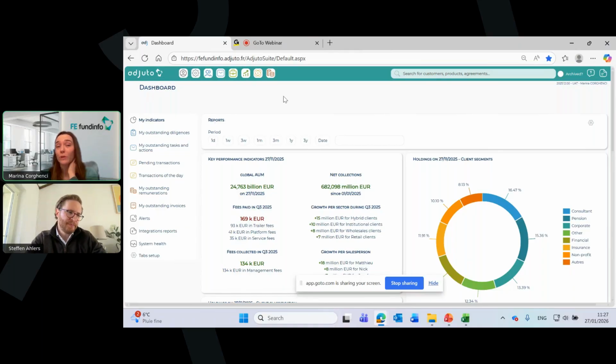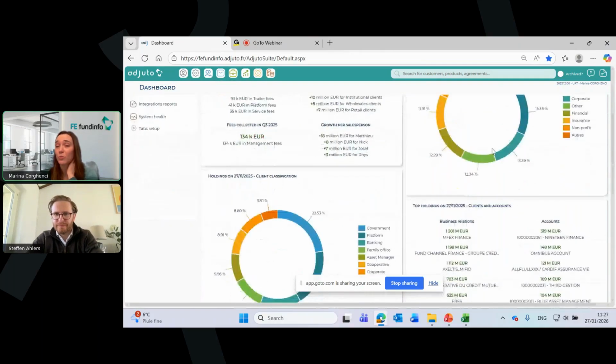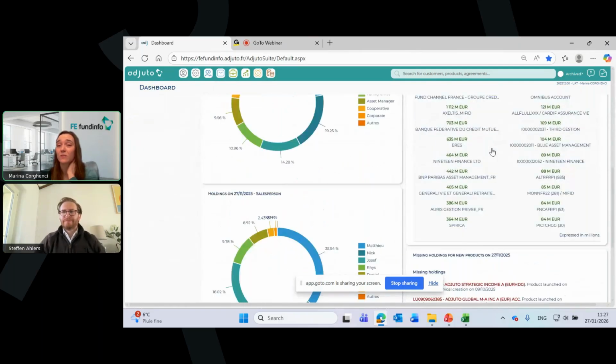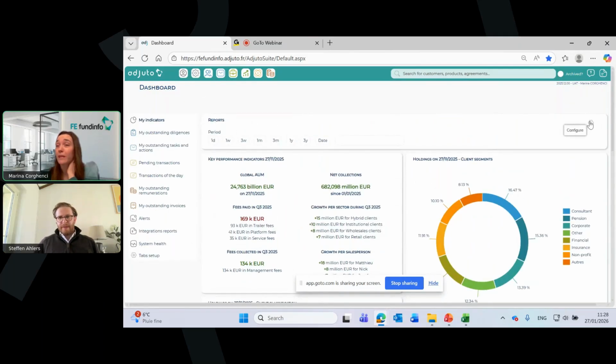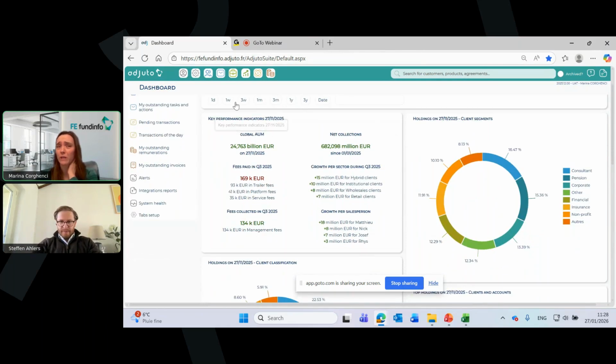So going back to the landing page, as you can see on the right side, we have a number of dashboards that are displayed on the screen. Those dashboards are completely configurable by each user, so they can change it anytime. And basically, we have two types of reports showing up here.